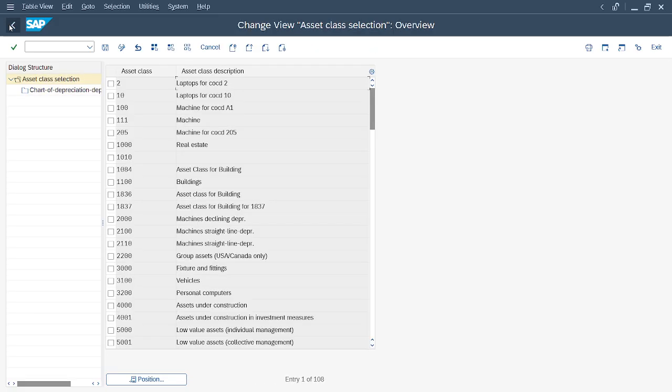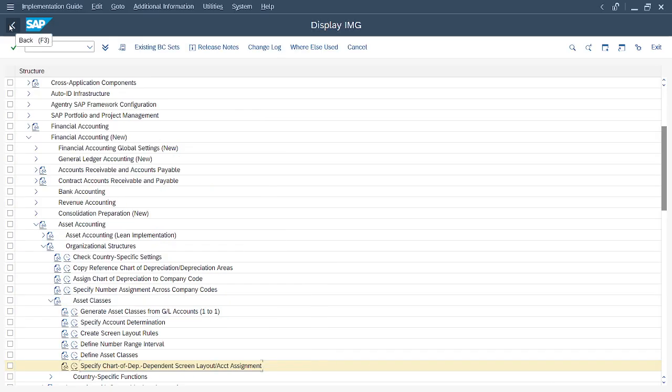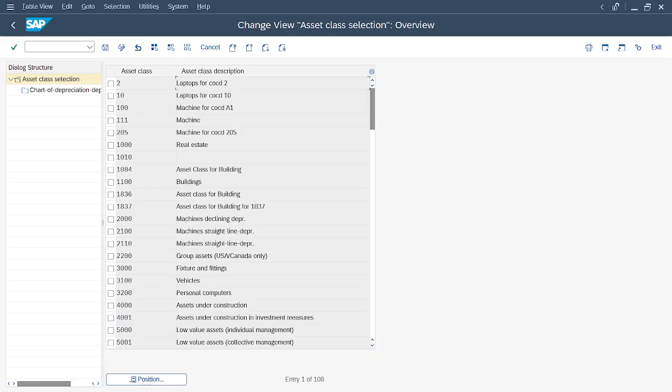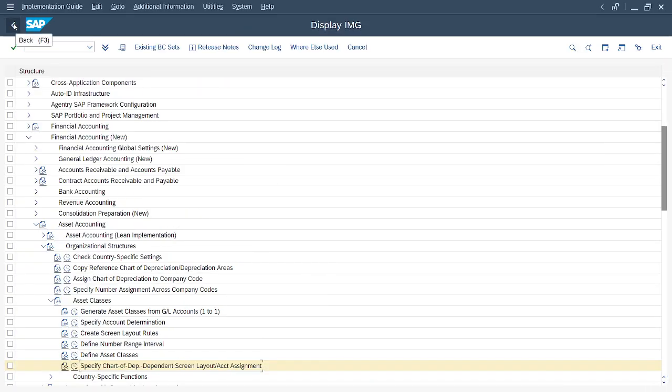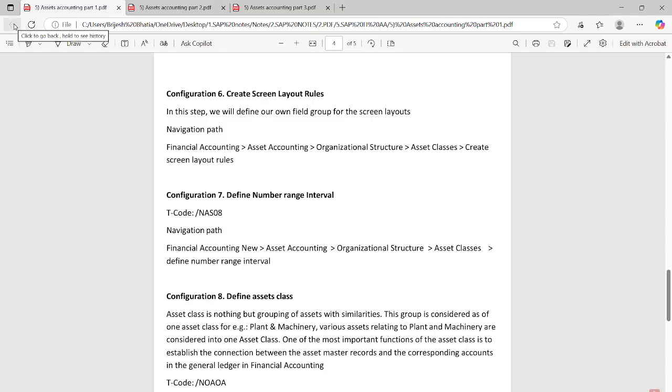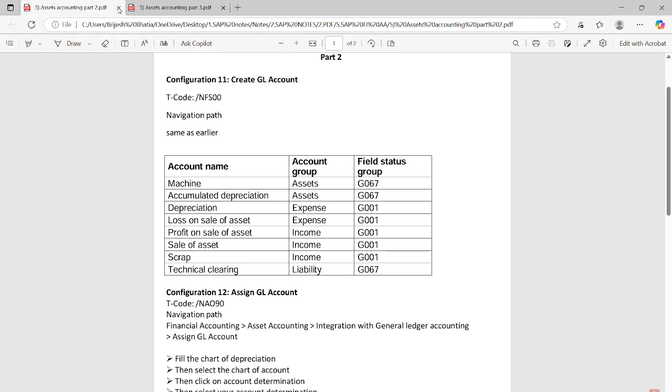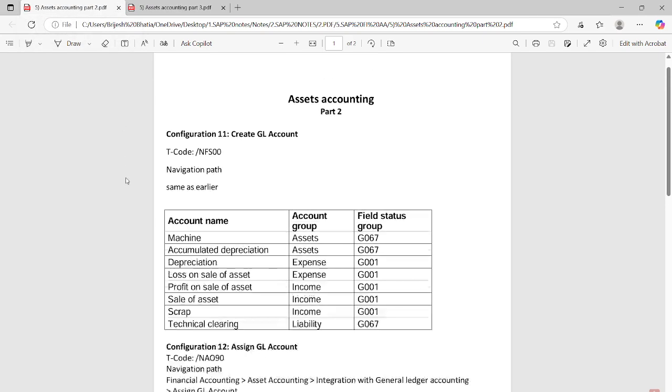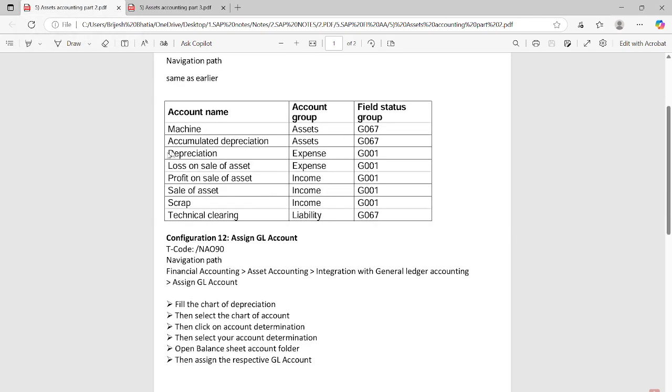Okay. So next step is to, one second, just let me check once. Okay, it's done. Next step is the creation of all the required GL accounts. That is these all: machine, accumulated depreciation, loss on sale, profit on sale, all this.